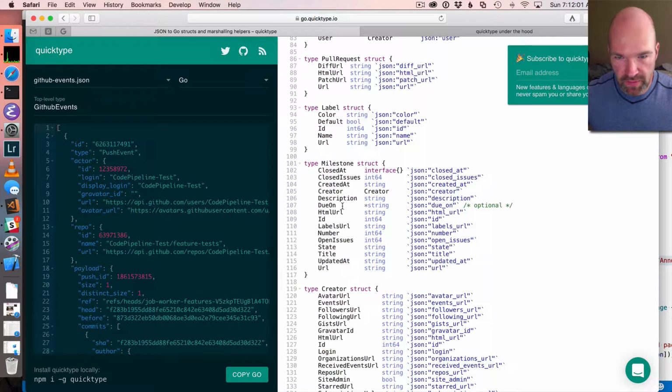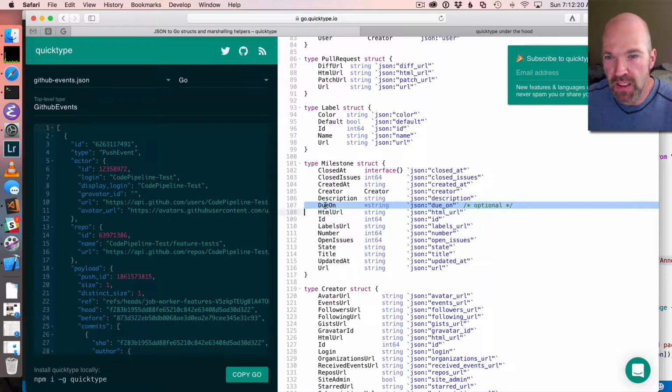Due on. So it says optional here, but it's not a weird union type. It's just a pointer to a string. And the reason for that is that sometimes in the input, this property is either missing or it's null, which means that it can either be a string or it can be null, which means it's a union type.